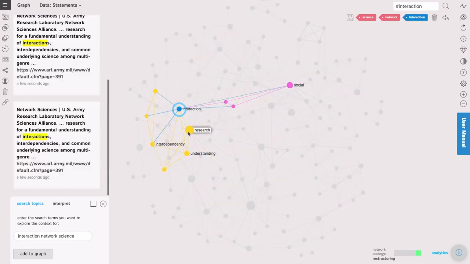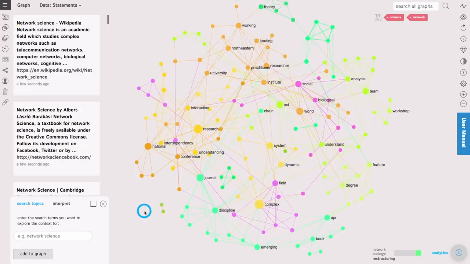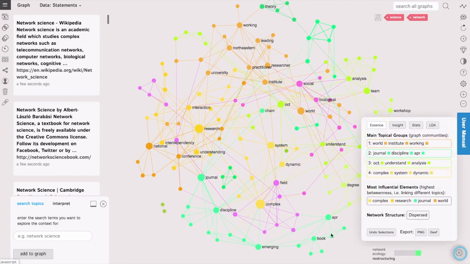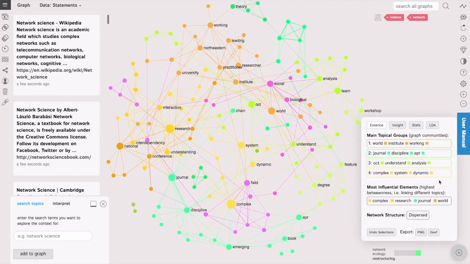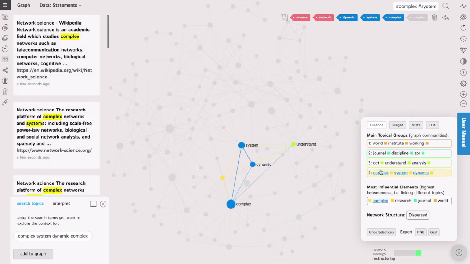Here we can see two nodes, interaction research, and then open the analytics pane and see what are the main topics that are contained in those search results. So we see that there is also something about complex system dynamics.